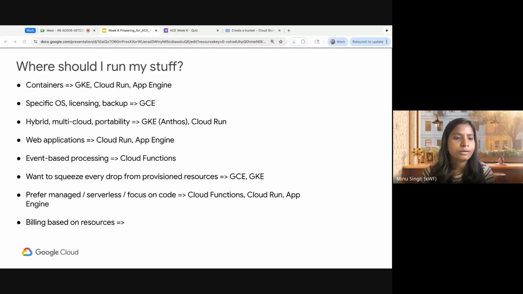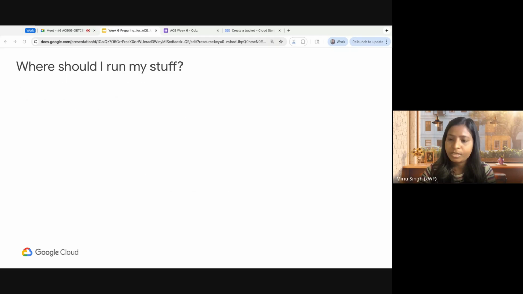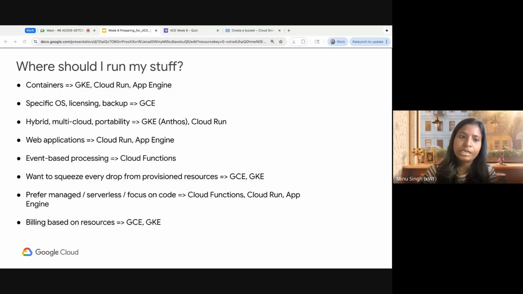Next is billing based on the resources. So this is the last one. GCE, Compute Engine. Okay, it is again talking about infrastructure as a service. So we can say, yes, infrastructure as a service. We can say GKE and GCE.